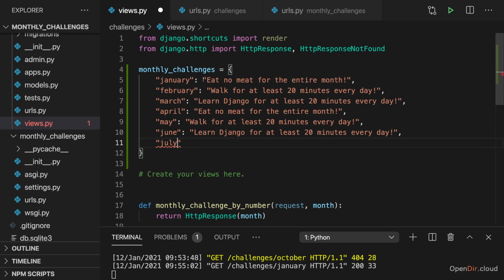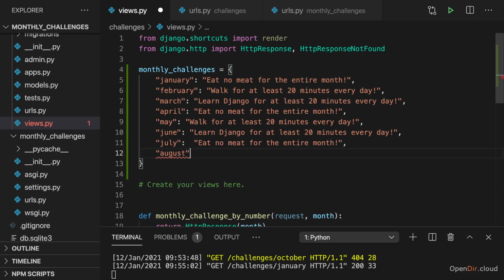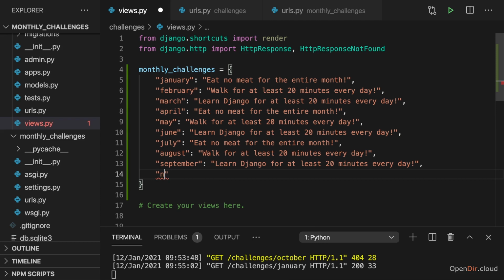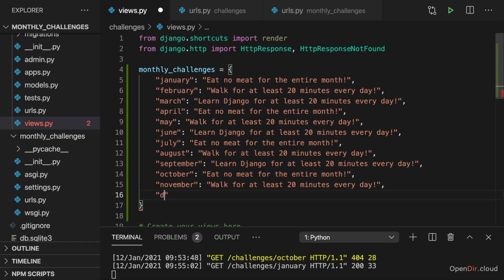I'll just repeat those existing challenges to save time, and therefore I'll add May, June, and then of course also July, where we also want to eat no meat again, let's say. And August, where I want to walk for at least 20 minutes every day. And I then also have September, where I want to learn Django again. And I have October, where I want to eat no meat again. And we have November, where now we want to, again, walk every day. And last but not least, in December, it's again time for some Django education.